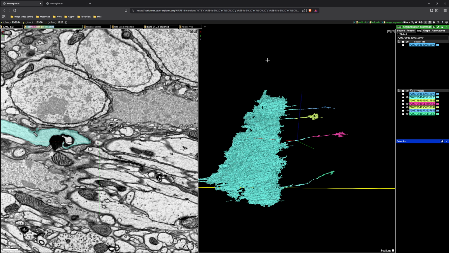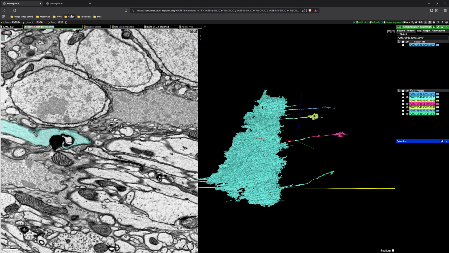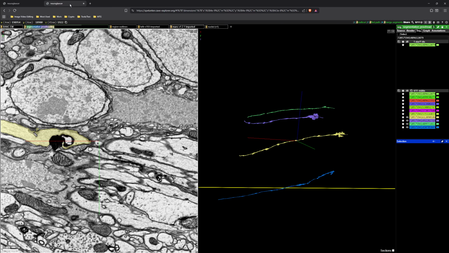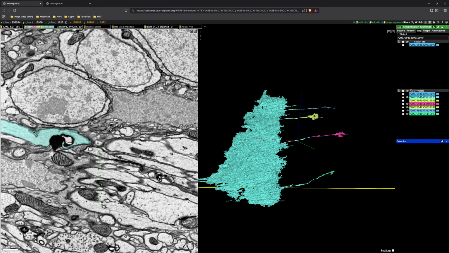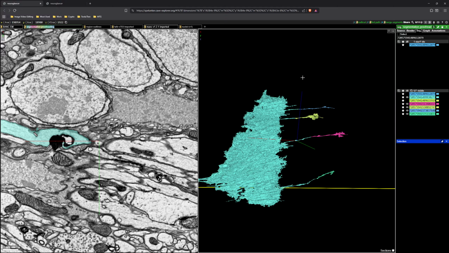Welcome back to another NeuroGlancer tutorial, and I'm back with a proofreading update and protocol update. Today we're going to be showing you guys how to turn this merged ripped area into segments like these, and we're going to go step by step and make it super easy, and we're going to go through it together.